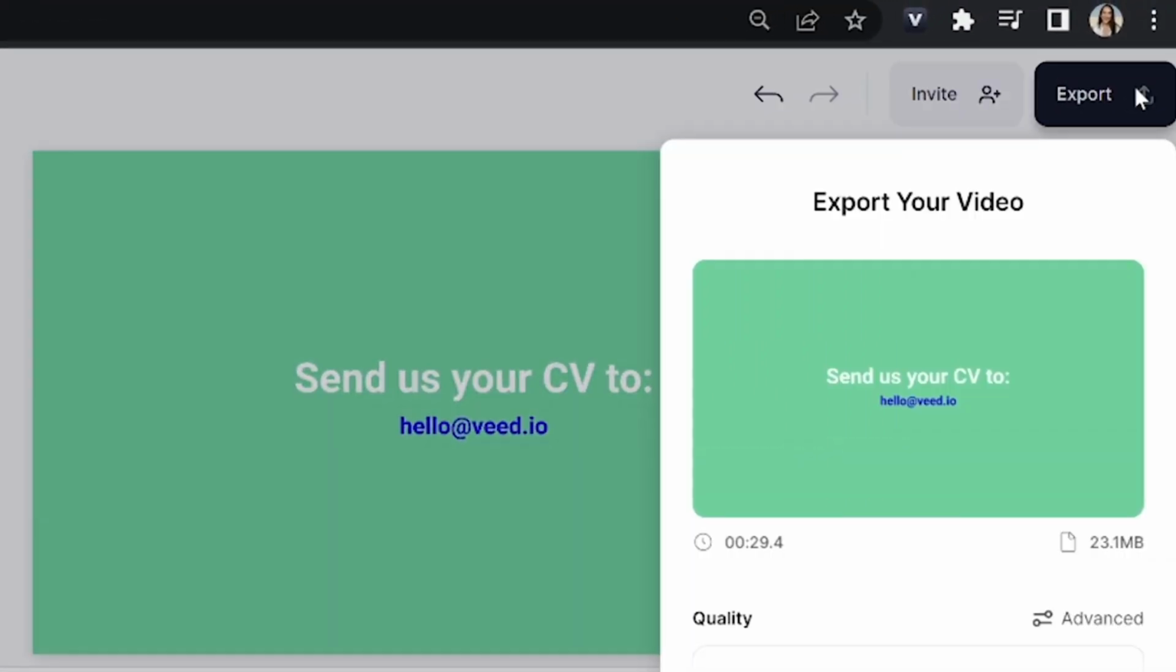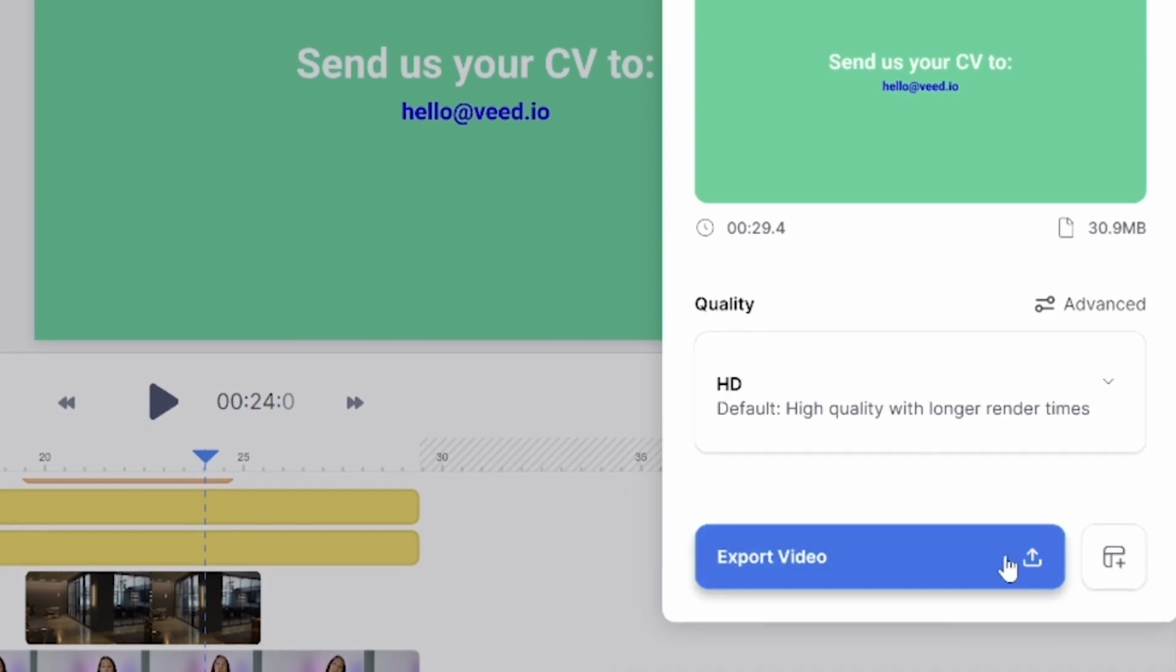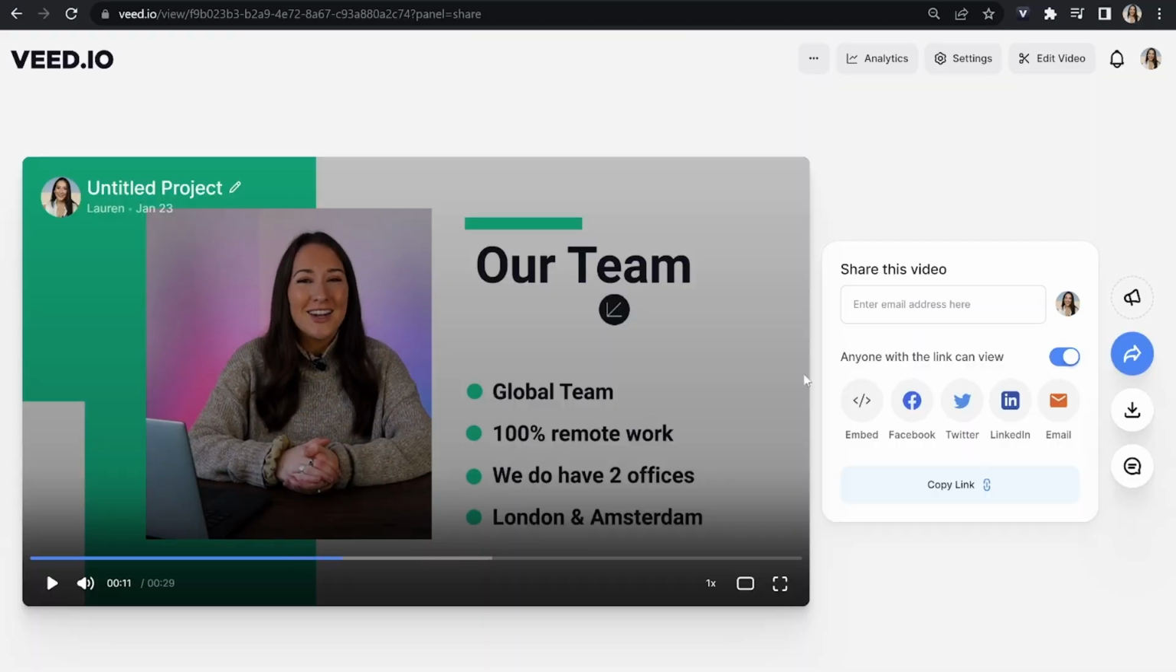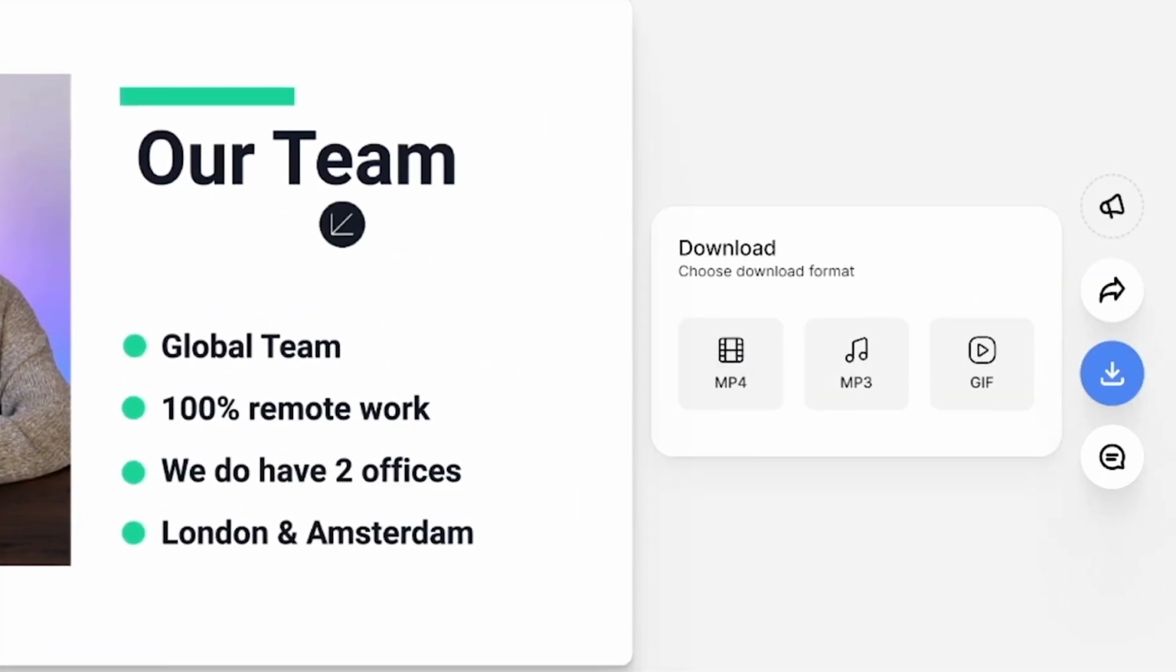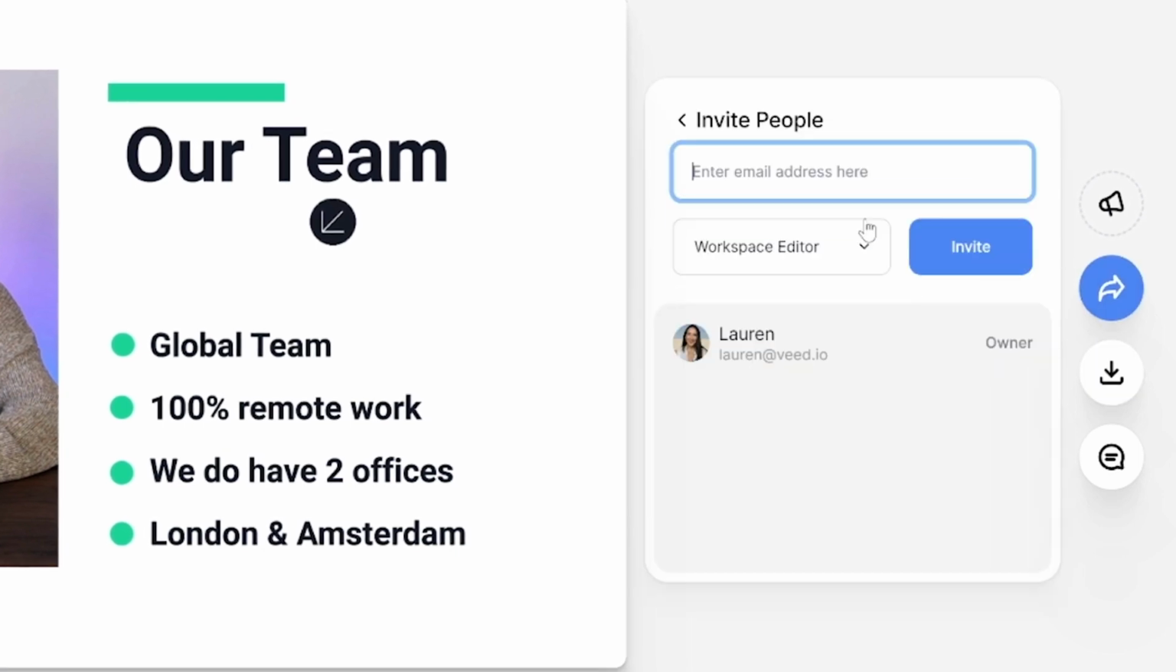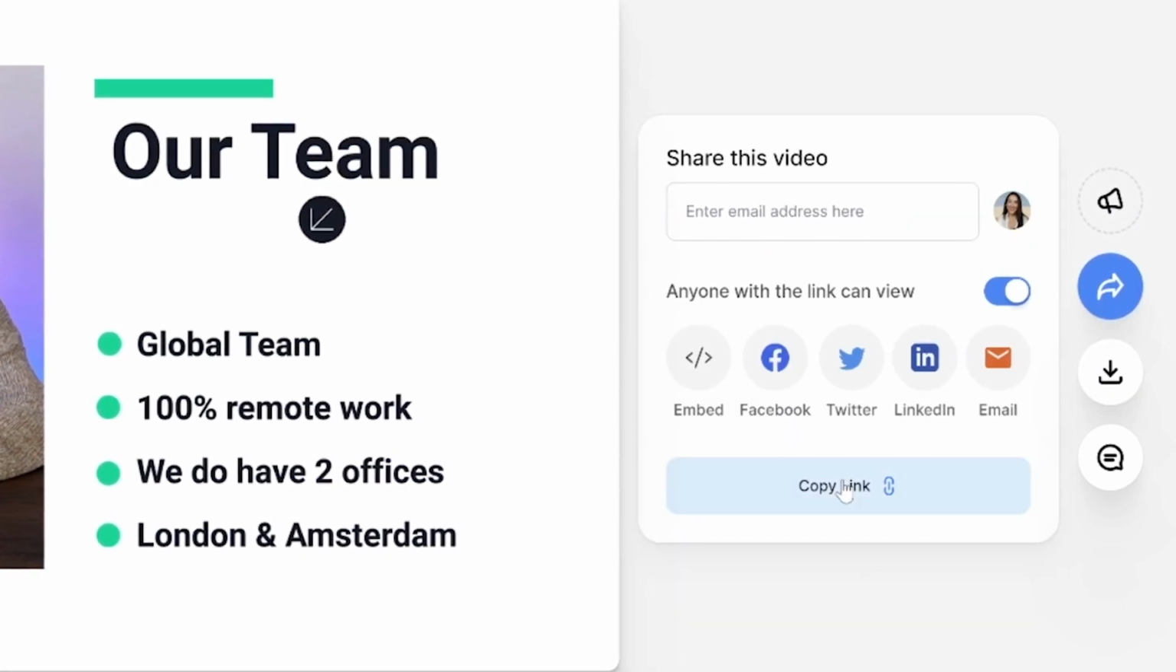Click export in the top right hand corner, choose your render settings, and then click export video. Now you're going to give it a moment here to render, and then you can watch it all the way through just to make sure you're happy, and then click download and download MP4. You can also send the video link directly to employees by typing in their email, or you can copy the link and share it that way.